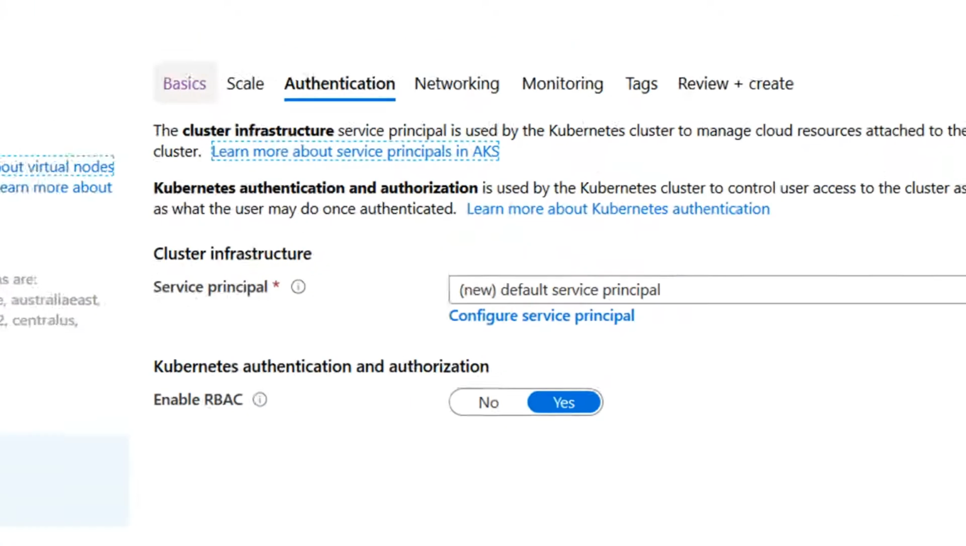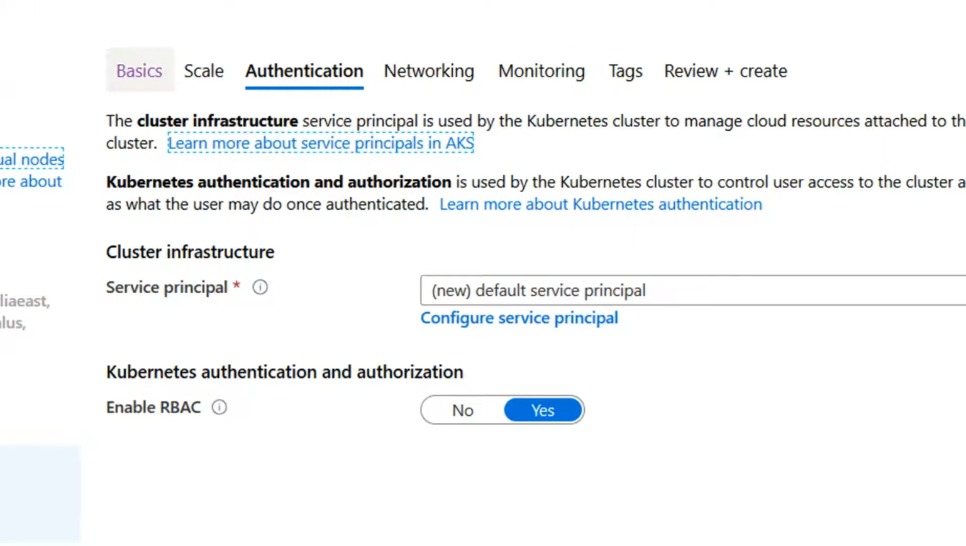Next one is authentication. Under the authentication, you can see there are two options. First one is service principal. Service principal is an identity for use with services to access Azure resources. And the other one is role-based access control. Role-based access control is used to control access to the resources.